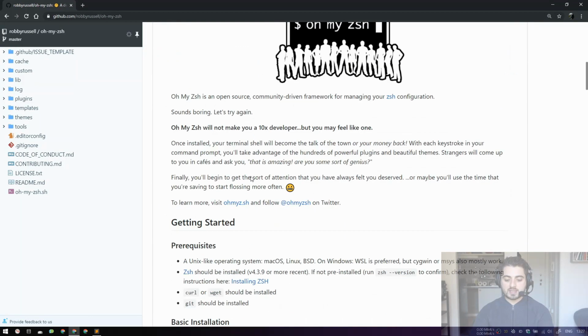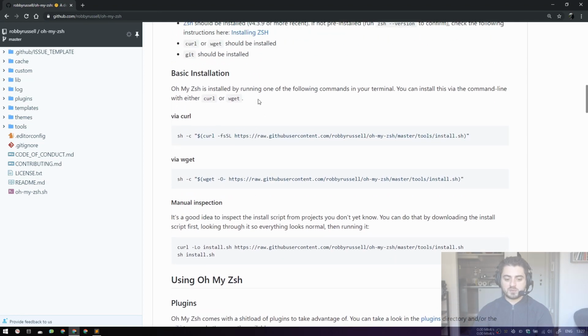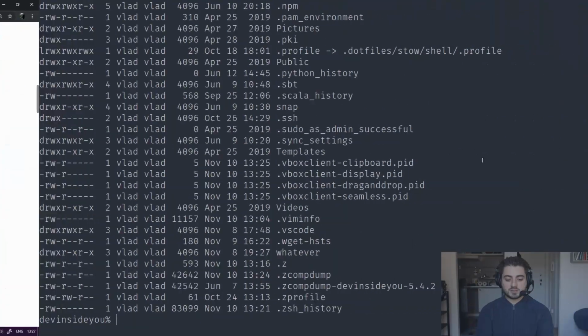In any case, if you go down and find the install section, if you have curl, you can do this. If you have wget, you can do this. I have both of them, but I'm going to do wget. So I'm going to copy that. Basically what it's doing is it downloads a script, and then it runs it. Technically, it runs it immediately without downloading it, but it doesn't really matter. So let's just go back.